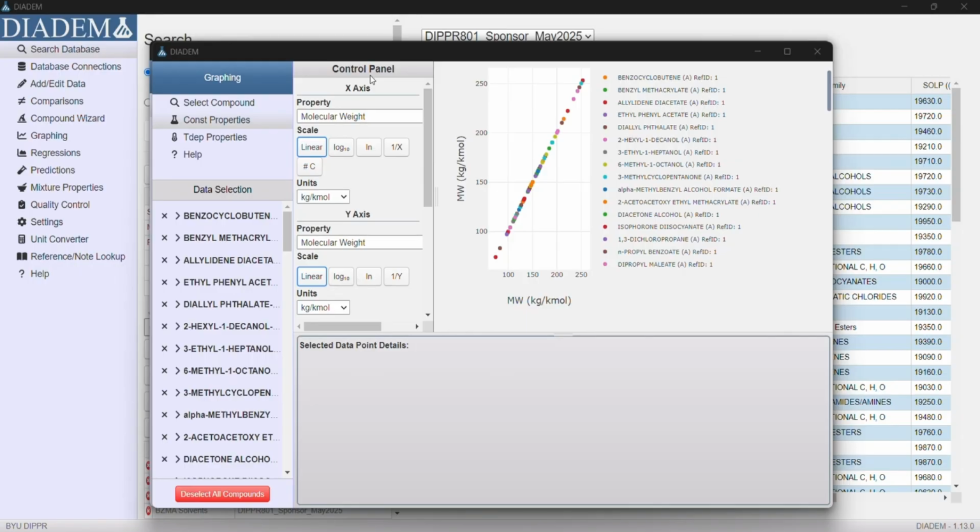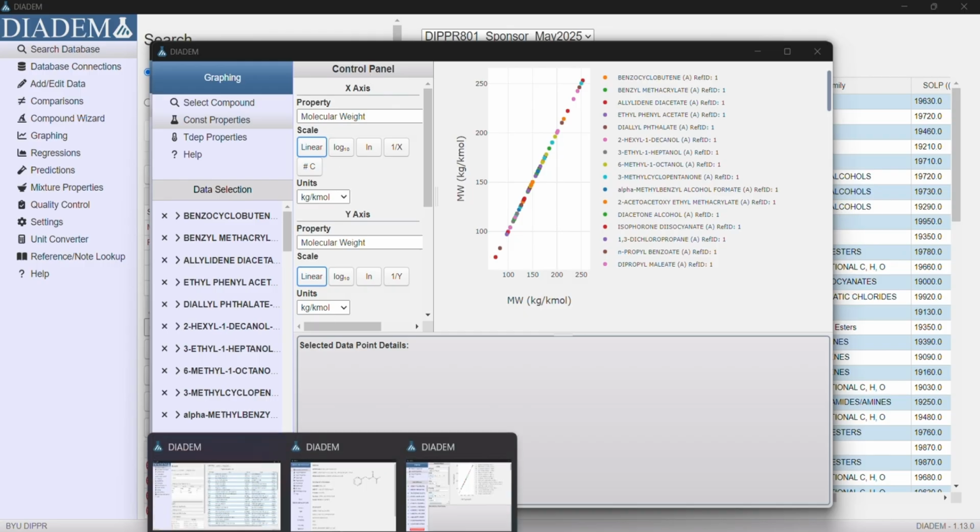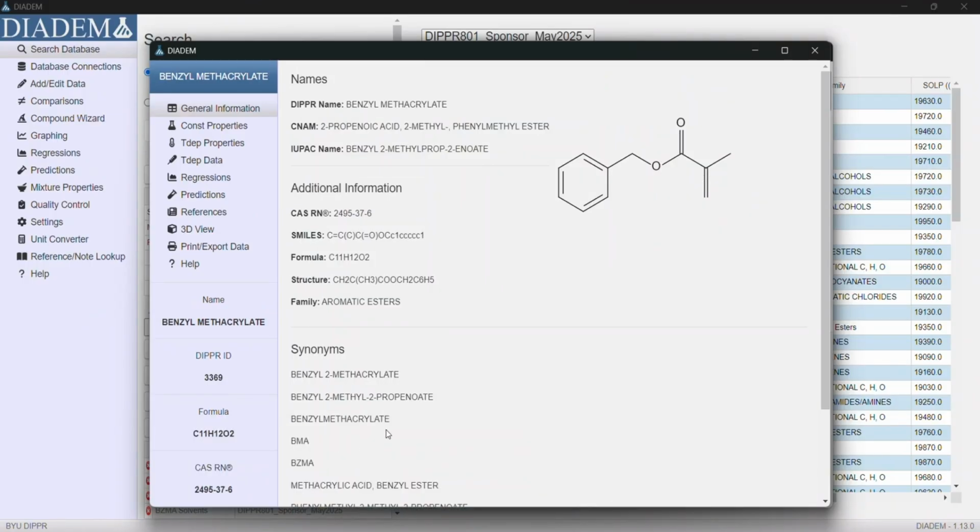Now it's time for a DIADEM demo. Let's use what we've learned about the graphing window to come up with a solution to a specific problem. In this scenario, let's imagine we're a benchtop chemist working with benzyl methacrylate, a monomer used for polymerization. We'd like to dissolve a portion of it into a liquid so we can study the kinetics behind its polymerization behavior. To do so, we'll need a relatively safe solvent to work with.